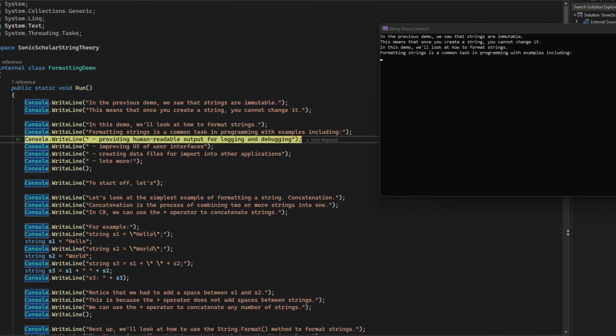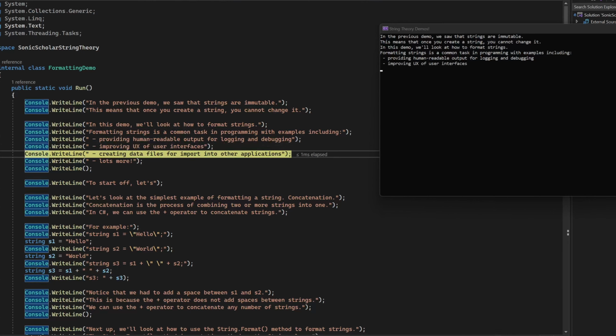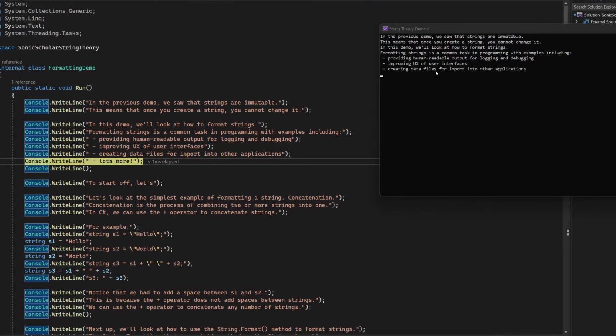So some advantages here: string formatting is a common task in programming where we provide human readable outputs for logging or debugging. Well-formatted strings can improve the user experience of user interfaces. Sometimes we want to create data files with regular inputs and delimiters and things like that, all kinds of stuff.